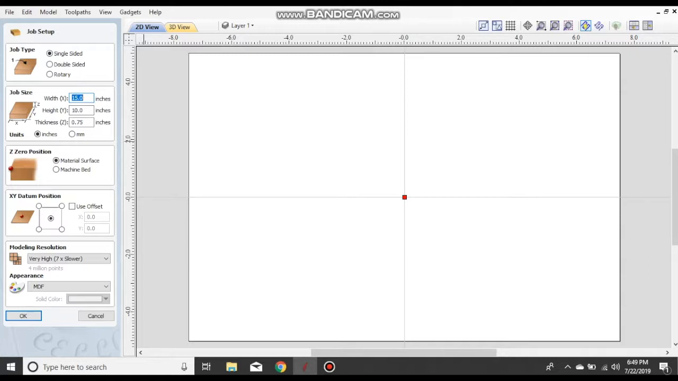This evening we're going to be going over the bitmap tracing capabilities inside of V-Carve, Desktop, and Aspire. To get started, I've got just a basic little 15 by 10 by 3/4 inch job. The real size isn't really going to matter for this. This is just to demonstrate how the tool works and some tips to get you going in the right direction with it. So I'm going to go ahead and hit OK on this right now.